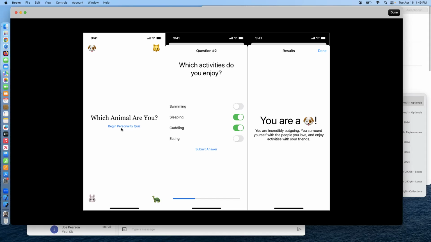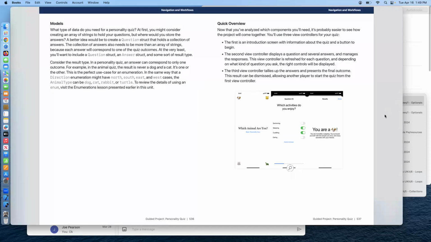Then the intro screen would come up. This person would click this. They would go to a series of questions with a progress bar through the questions. And then there'll be a results screen, which displays the outcome of the app. So that's the general lay of the land.